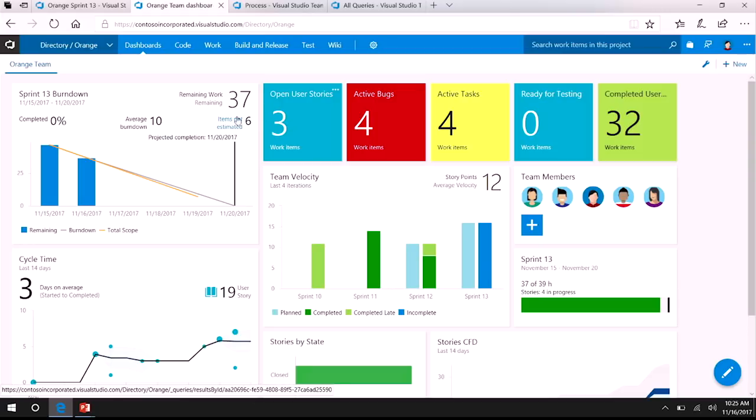The first one is you'll notice that we've got another burn down chart. This is a brand new burn down chart that we've built on our new analytics service. It's a lot more configurable and a lot more powerful than the pre-built one that we ship on the task board. It gives you a ton of different capabilities.